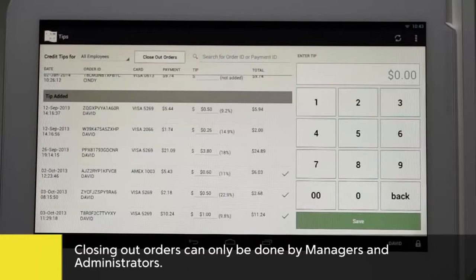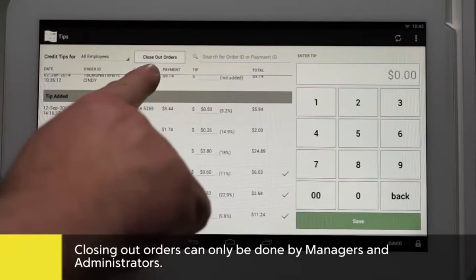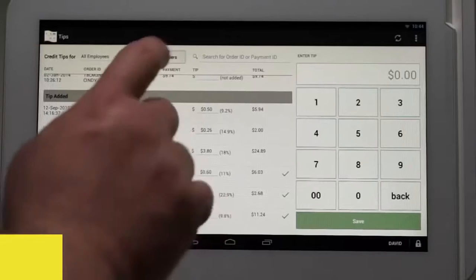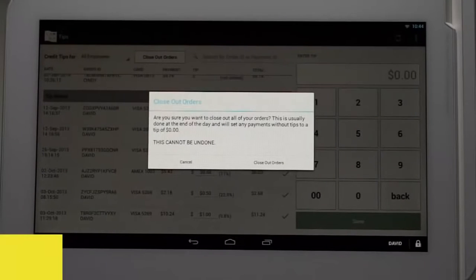Now let's close out all the orders, which can only be done by managers and administrators. When you or your employees have finished adding tips to all necessary transactions, you can close out for the evening. Click on the Close Out Orders button at the top of the Tips app screen to close them out. Please note, this closes out orders for all stations. If you have multiple devices, ensure that all employees have entered their tips before clicking on this button.